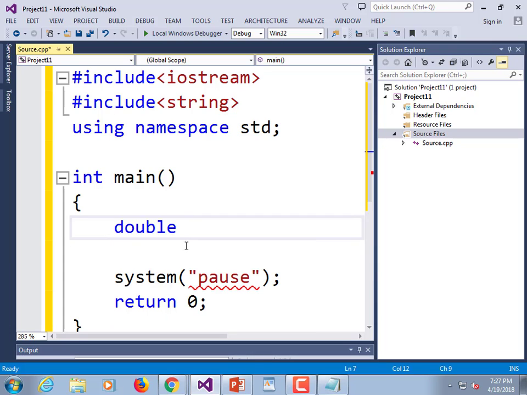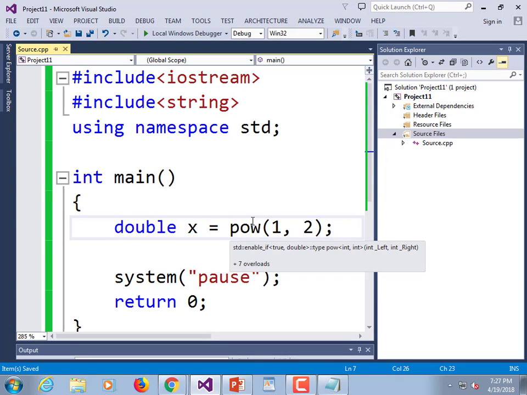Yeah, the POW function. Okay, so double x is equal to prisoner of war, 1 to the power of 2. Okay. I'm sorry. I know, I'm just teasing you.